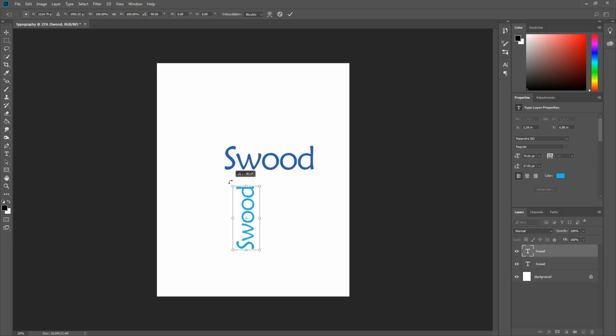When you are using the shift key, make sure you let go of the mouse before you let go of the shift key. Otherwise, if you're a little bit off, it'll go off.